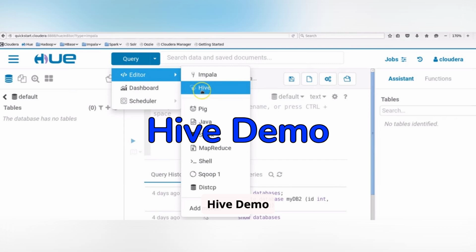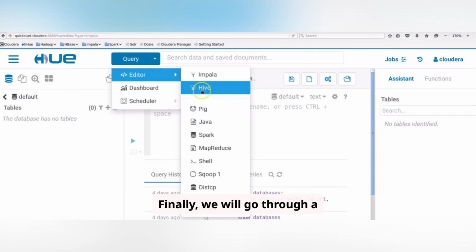Hive demo. Finally, we will go through a quick Hive demo, which will help us understand how HiveQL works. Before diving into the demo, you can have a quick look at the Hive website, which is hive.apache.org. Hortonworks provides a useful Hive cheat sheet too. It shows the different HiveQL commands and various data types.